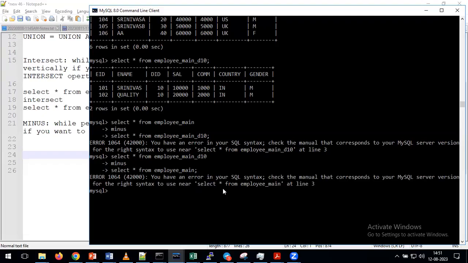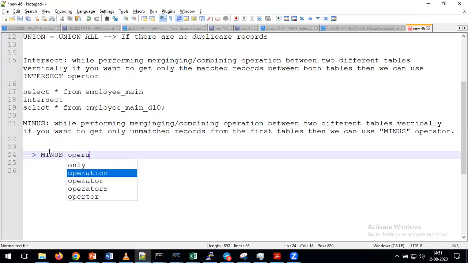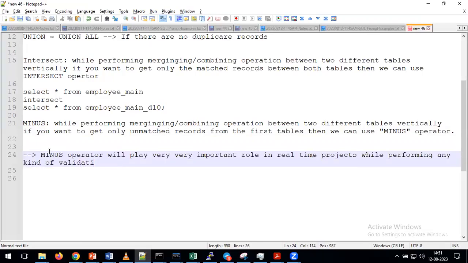But I think this query also will give a syntax error. But as per the concept, what will happen? If I run the second query, this query also will give an output of 0 records. This is the way we simply need to understand the purpose of the minus operator. And I can say the minus operator will play a very important role in real-time projects while performing any kind of validations, or simply for testing.